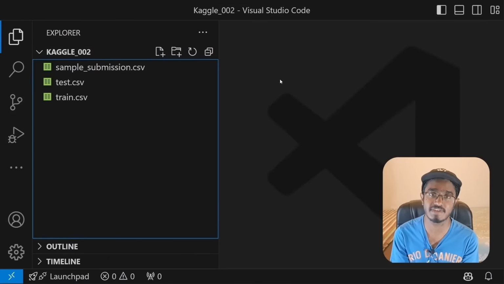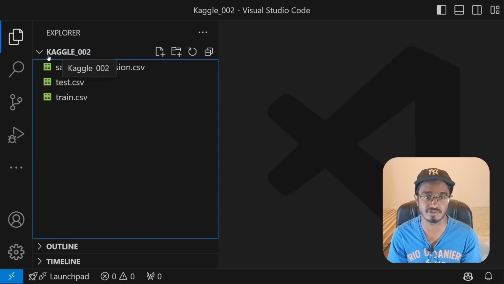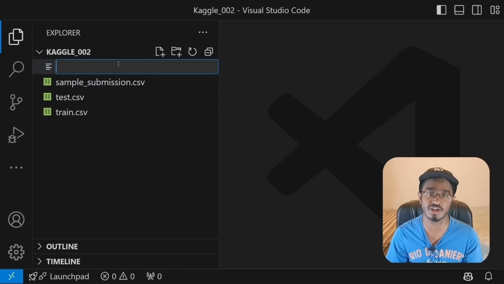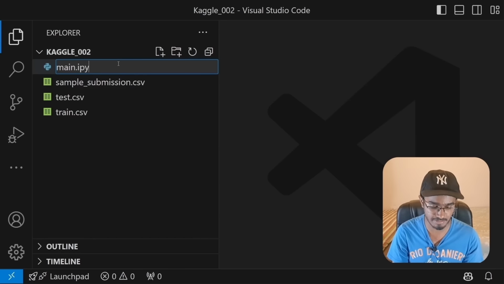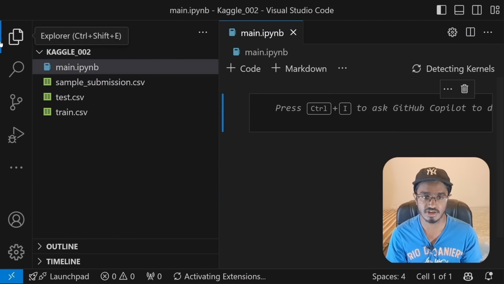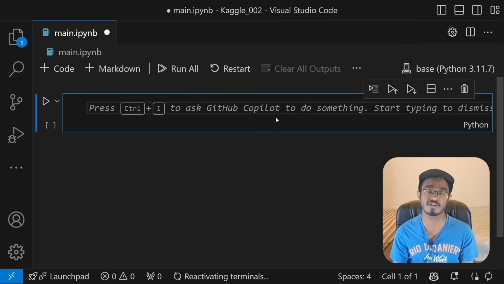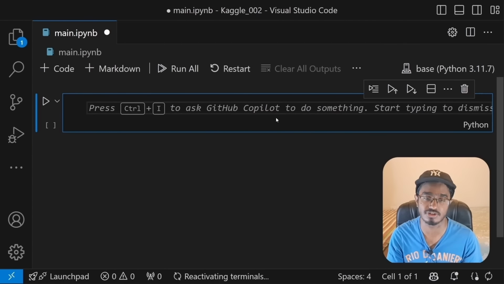Now here I am at VS Code, where I've created a new folder, Kaggle not2, and that is where I have all my three files. All right. Over here, I'm just going to create a Jupyter notebook. Again, make sure to have the Jupyter extension installed of VS Code, and then just type in main.ipynb. Now this is going to create a Jupyter notebook, and make sure to select your default kernel. By default, it's just going to have the base Python installed onto your local machine. And now after we've done all of that, we can just get into the main code itself.